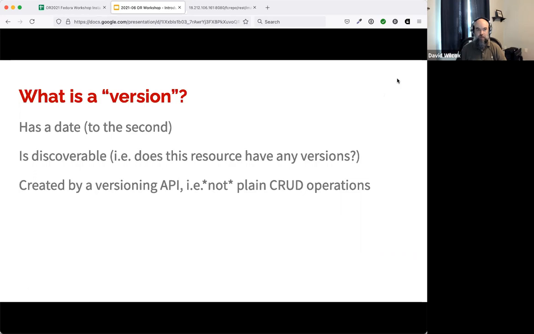So this is the Memento Protocol. It's discoverable, so you can ask a resource if it has any versions, and it will respond back with a list. And you can create it using a version API. So you don't create versions just using the basic CRUD operations that we were just looking at. You create it using the versioning API. But as I said, that's happening automatically in the way the repository is currently set up. So we'll have a chance to look at that.